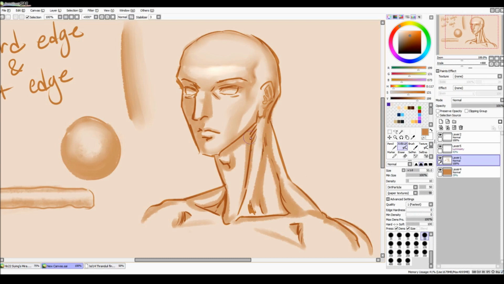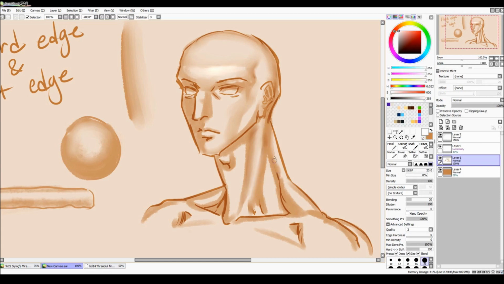Now, same for the muscles. This is a cylinder, so both sides are going to get shaded. I mean, they're going to have a soft edge. This section's going to be the hard edge. So, soft edge here, soft edge here. Blend like that. Light's hitting like that.